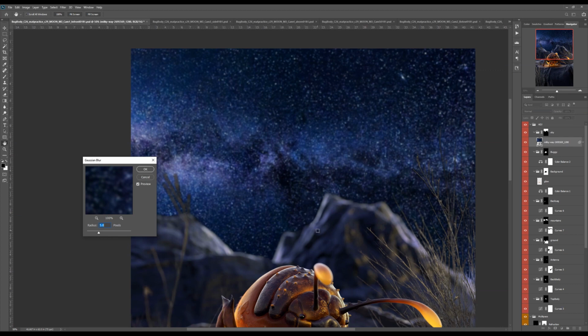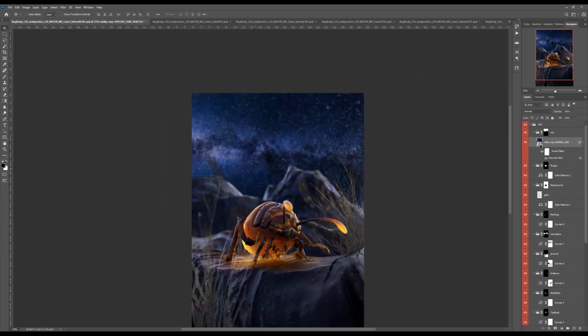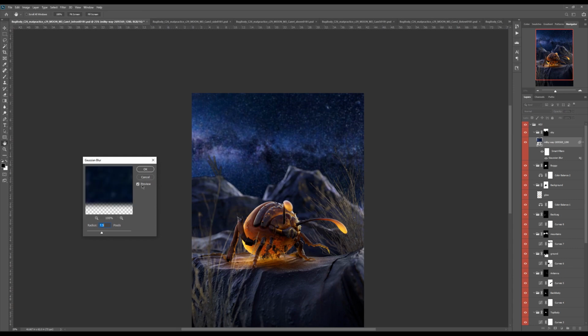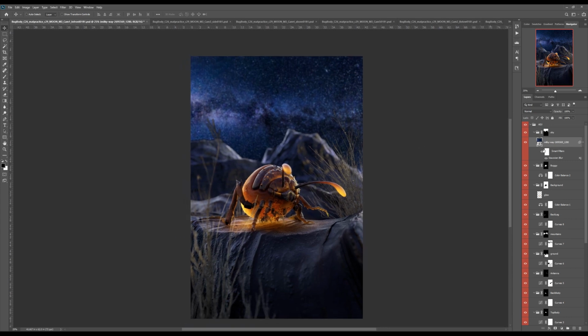We have to blur it because the mountains are blurred, so it would make no sense for the sky to be sharp and the mountains to be blurred. So I just want to blur it a little more than the mountains. If you have this as a smart object, which is what will happen when you drag and drop into your file, you can always update the Gaussian blur. If you don't have it as a smart object, you won't be able to go back. You can always blur more, but you can't go back.